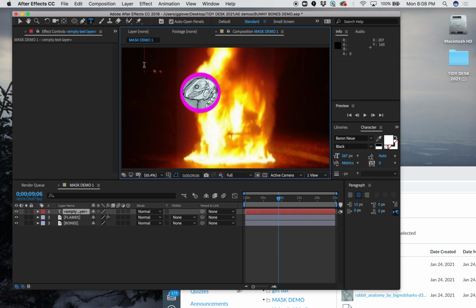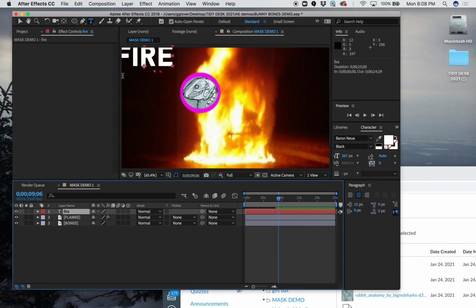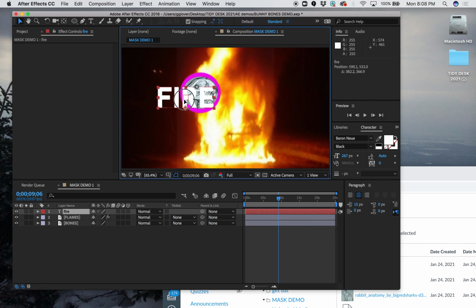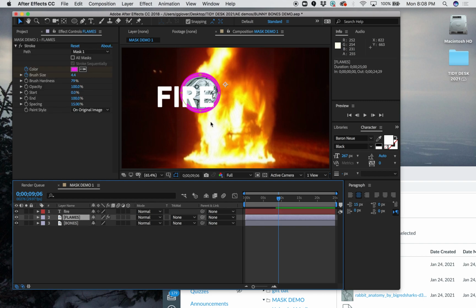Just click and it'll plant your cursor on the screen. Don't drag a box, just click. And type a word, F-I-R-E, fire. Now, this text layer right here, let me get my move tool, move it here. It's on top of everything, right? So fire's on top, so it's in front of the flames, it's in front of the mask.